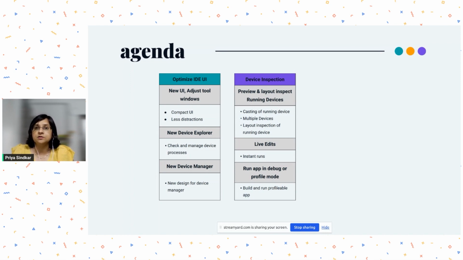Along with that, we can also now inspect layouts directly from our physical devices via the running devices feature, which is really cool. And again, you can use live edit, which has finally reached a stage where you can actually apply instant runs on a very good level. At first, it kind of failed with the new instant runs, but now I got the gist of it via the composables. So that is also a cool thing that I'll be talking about.